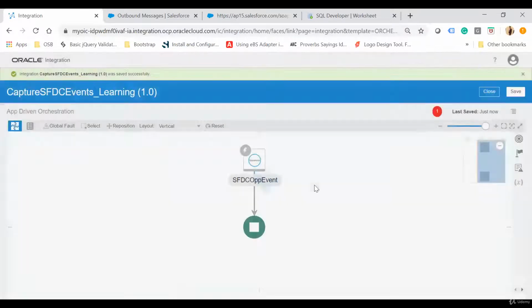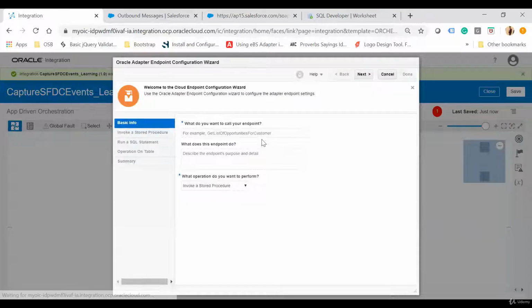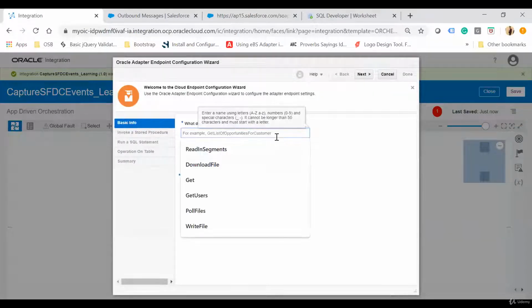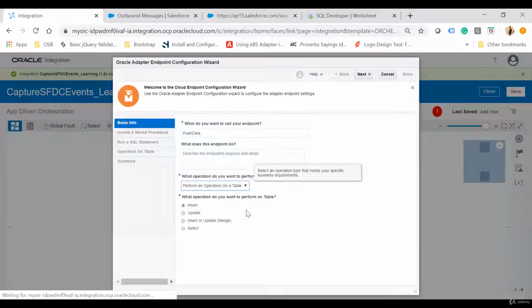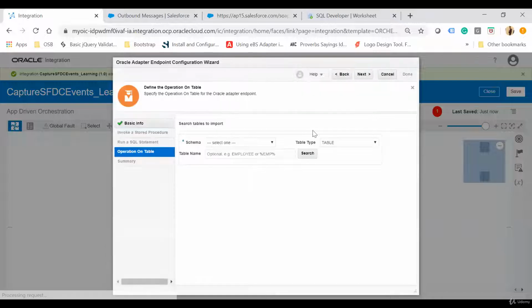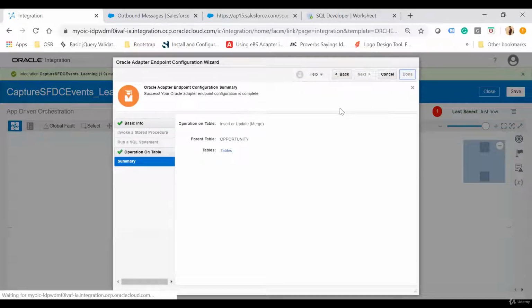Save your integration. Now I wanted to send the data into my ATP database, so I will drop my ATP adapter over here. Now I will enter the endpoint name push data, and from here I will select perform an operation on a table, and I will use insert or update operation. Click next. I will select the schema in which my table resides, and then search. Import this opportunity table, and then click on import tables. Then simply click on next, and then finish your wizard.